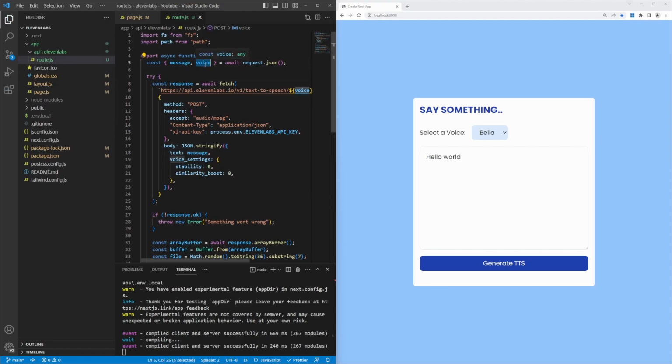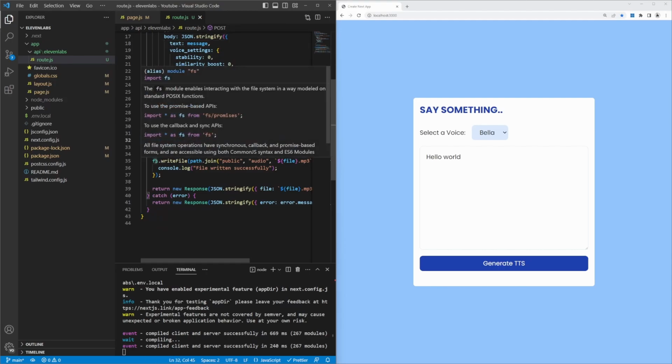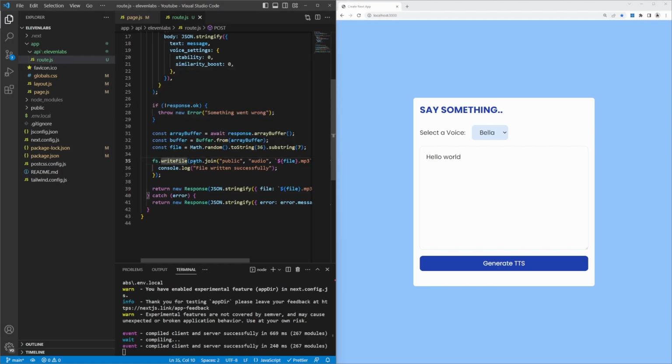Right, so just to recap, when we call this API, we'll pass in the message text as well as the voice ID. We then call the ElevenLabs API, passing in the voice ID as well as the message text. This will then return the contents of an audio file, and we then use the file system method, writeFile, to write those contents to a file in the public folder. So in public, I'm just going to create a folder called audio as well. So once we generate the audio, we should see the files being written to this audio folder. If this was successful, we will then return the file name to our application.